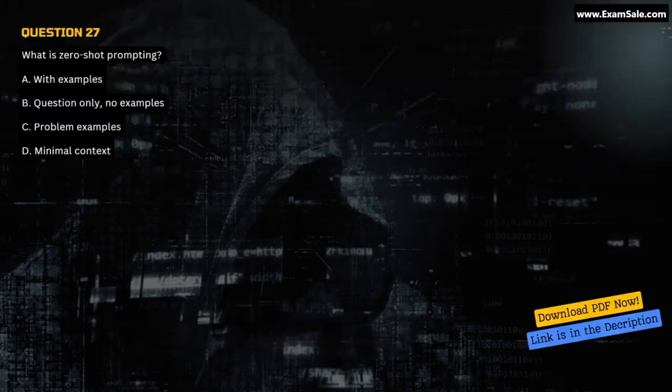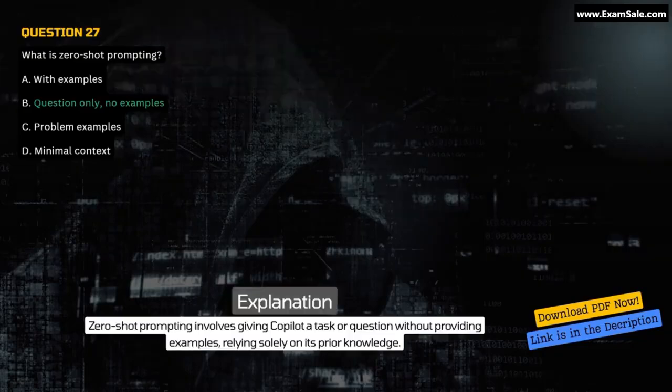Question 27. What is zero-shot prompting? A. With examples. B. Question only, no examples. C. Problem examples. D. Minimal context. Correct answer B. Question only, no examples. Explanation. Zero-shot prompting involves giving Copilot a task or question without providing examples, relying solely on its prior knowledge.